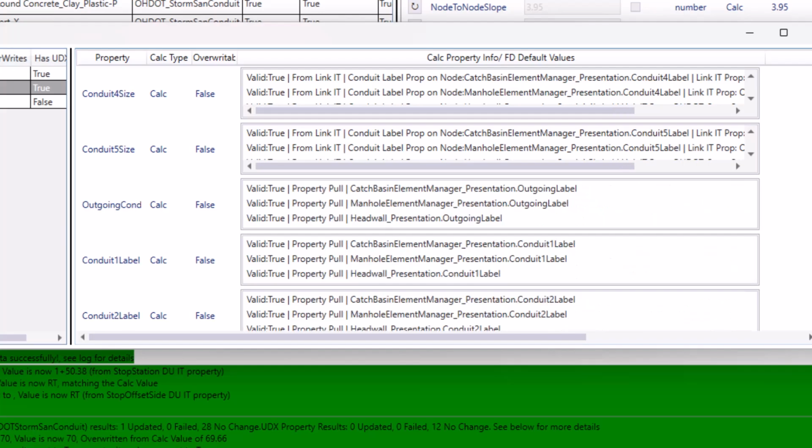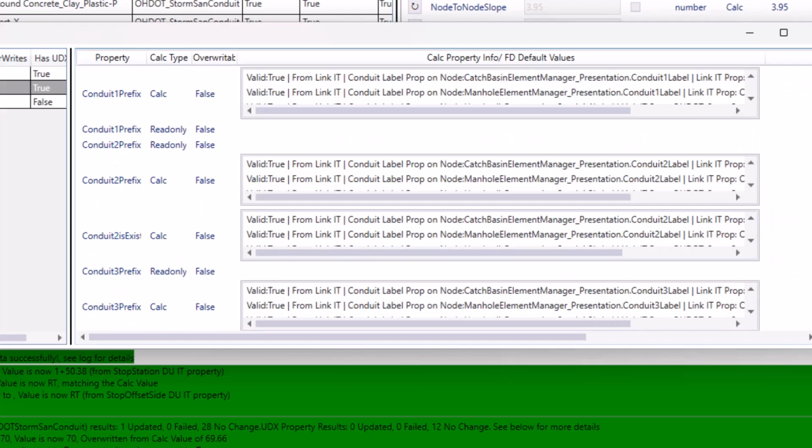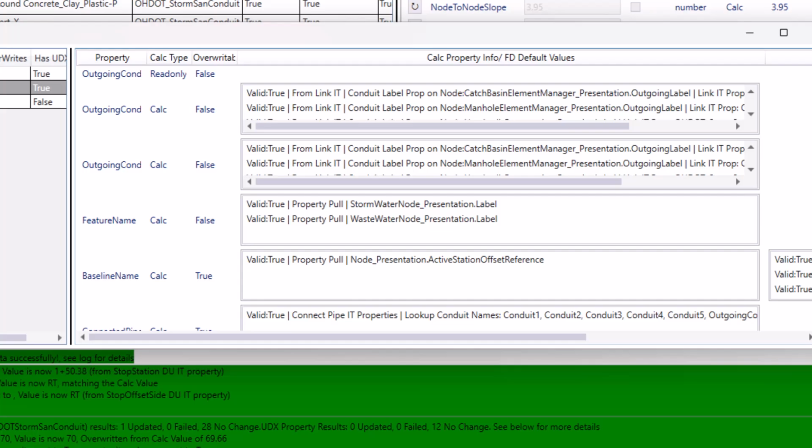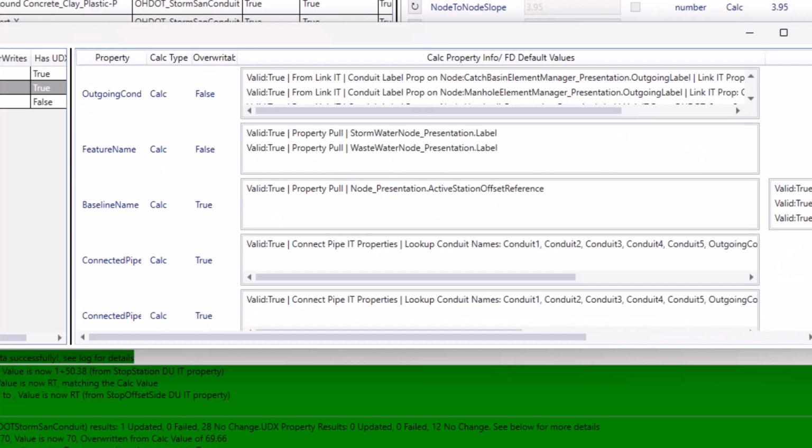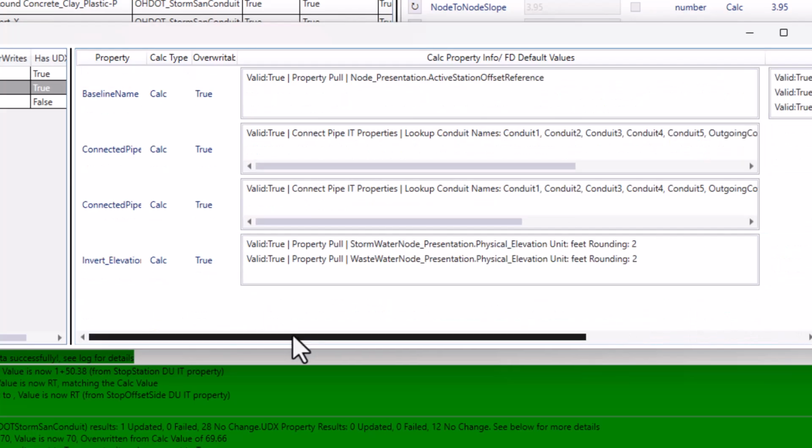There's several types. I have a document if you guys are interested in those kind of details of all the different calculation types and what they're doing. So.